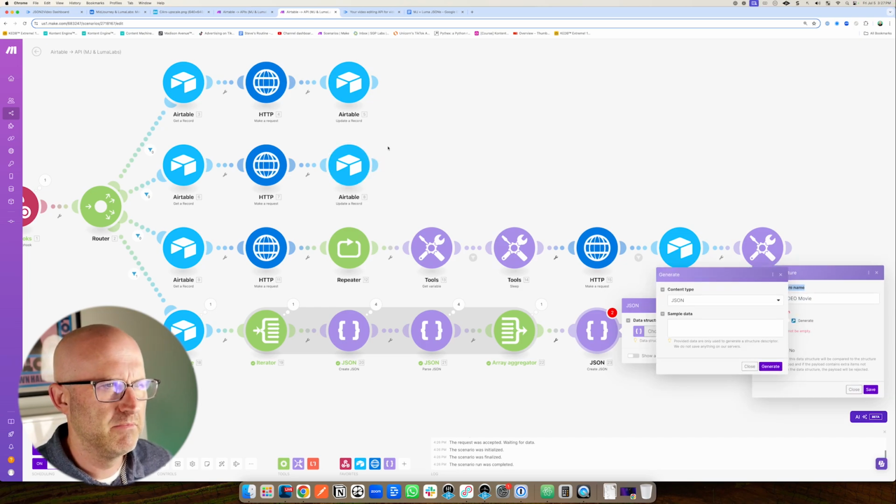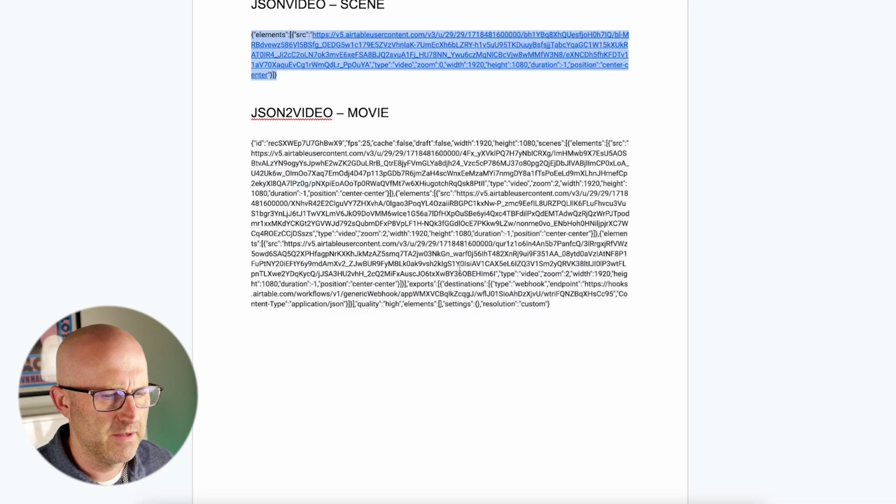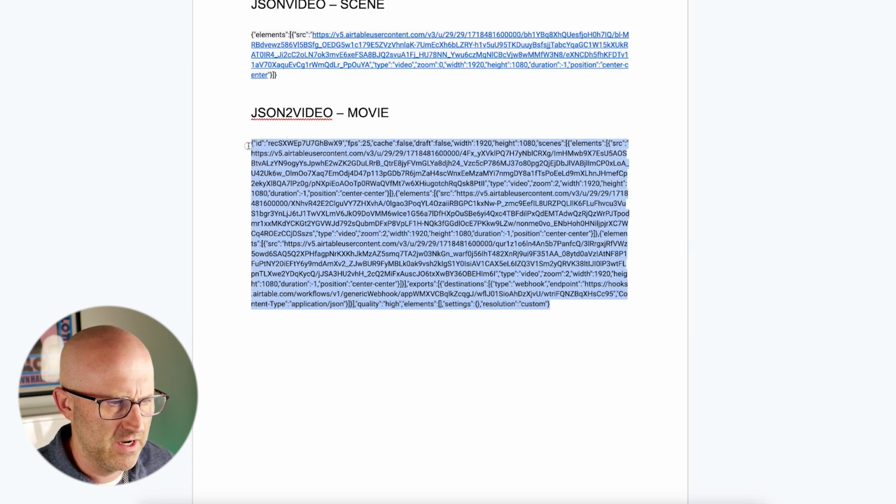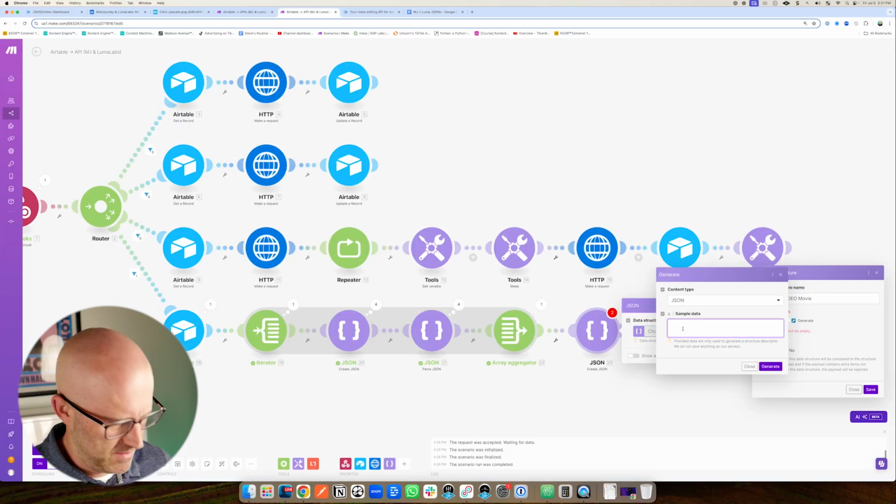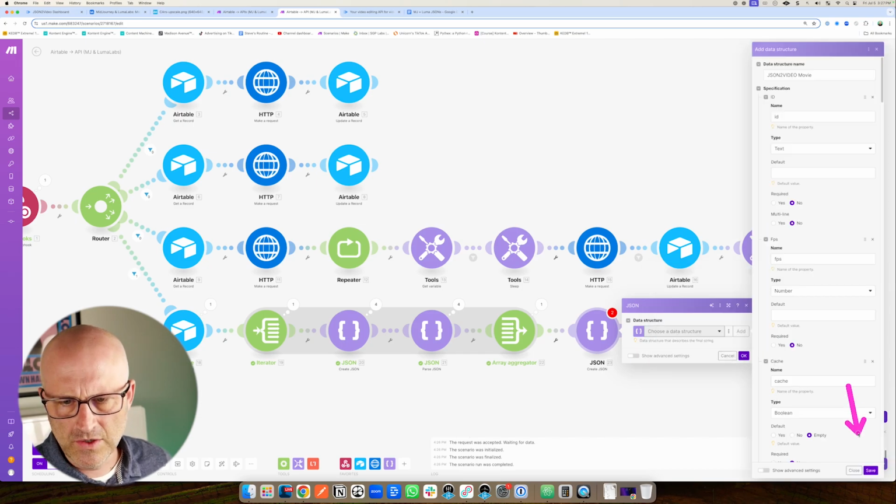And again, in the description below, there will be a link that takes you to this document where you can cut and paste this entire section here. Don't get anything before or anything after. Copy. Drop that into the sample data. Go ahead and click generate. Then you can just go ahead and click save.